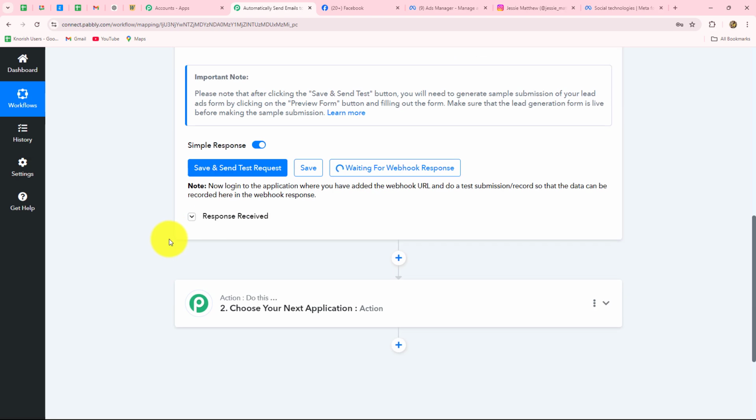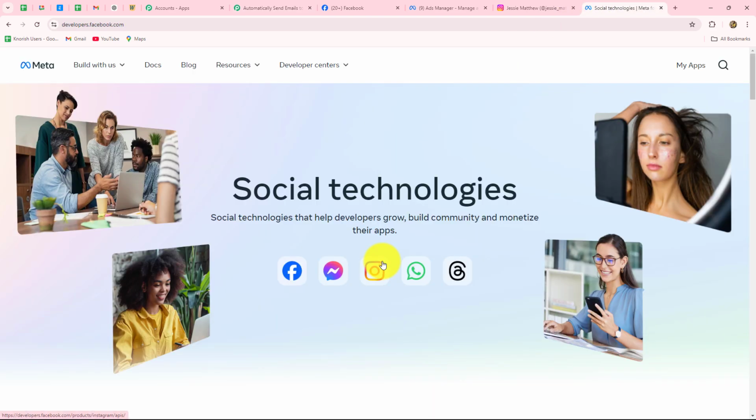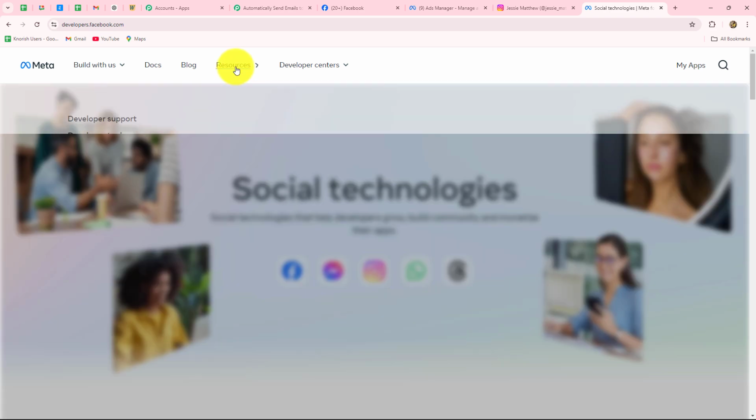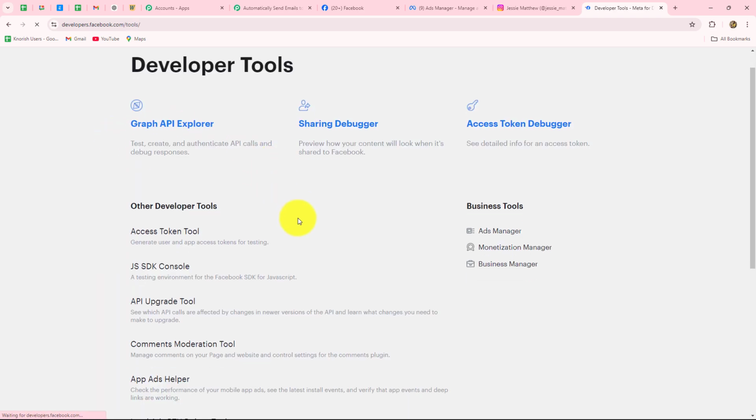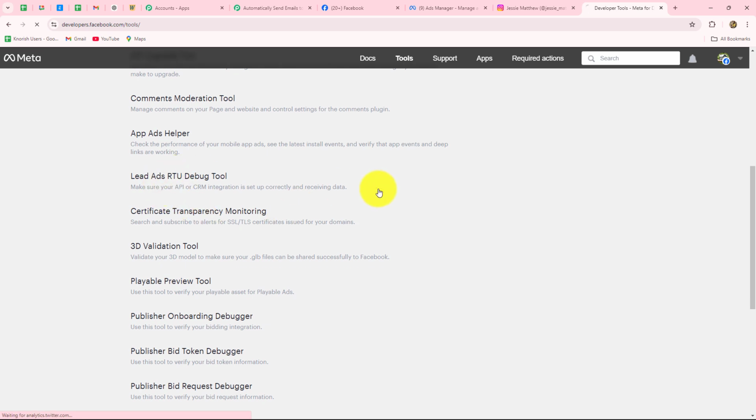For capturing this response, I am going to take you towards Meta for Developers. With the help of Meta for Developers, I am going to capture the response over here in my Pabbly Connect account. Okay, so we'll go towards Developer Tools over here. And over here in the Developer Tools section, we have the Lead Ads RTO Debug Tool.